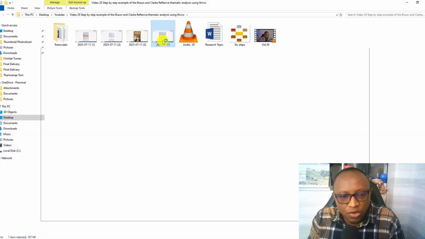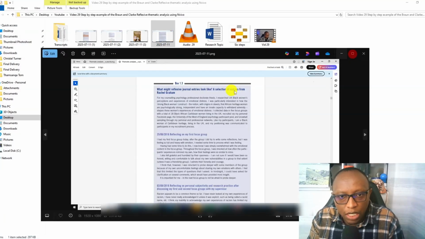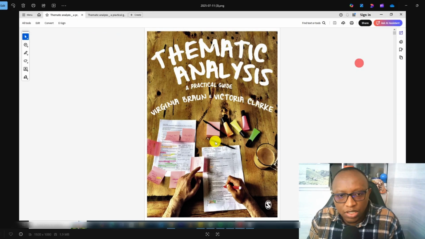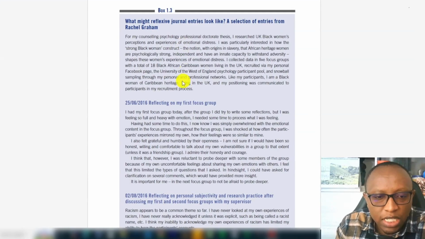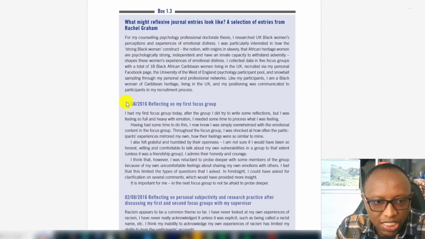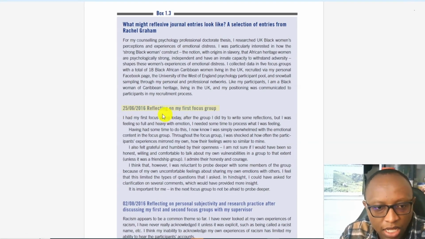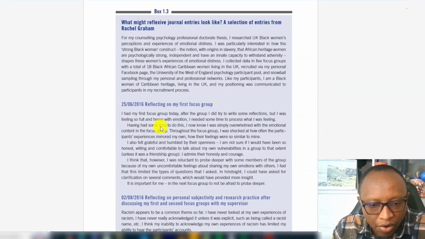So here is a journal that's given in the Braun and Clarke latest book on thematic analysis. So this is a journal on the latest version of a practical guide to thematic analysis by Braun and Clarke. These are reflexive journal entries. You can see they begin with a date, and then this researcher is reflecting on their first focus group. Let me read for you to get an idea of what reflexive journals are.